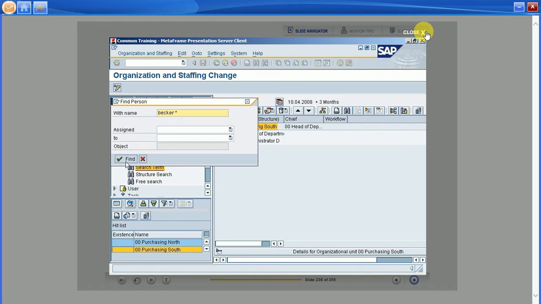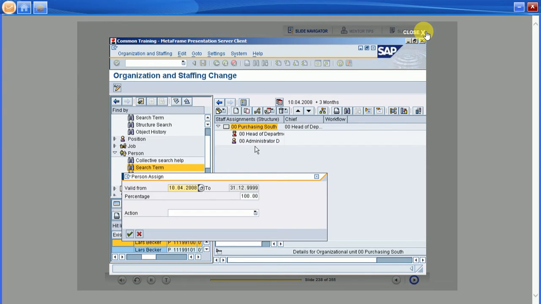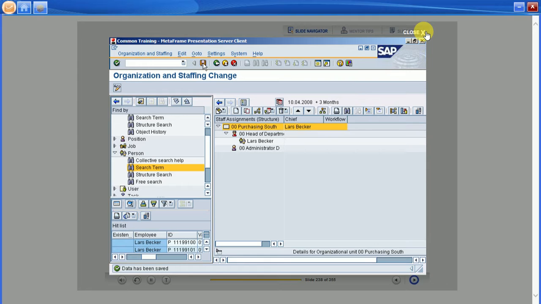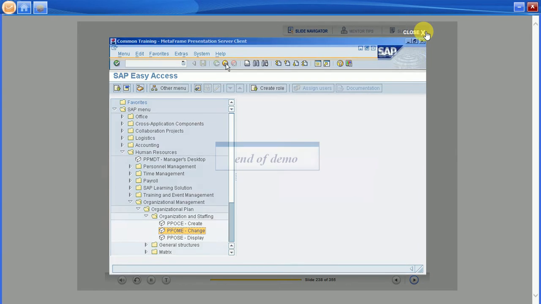Choose Find to continue. In the displayed hit list, scroll and select Lars Becker. Drag and drop to the position that you want to assign him under Staff Assignments, Structure in the main screen. Note that you can resize the columns by dragging to view the data. In the Person Assigned dialog box that is now displayed, ensure that the validity period has been entered and then click Continue. Save your data and exit to return to the SAP Easy Access screen.